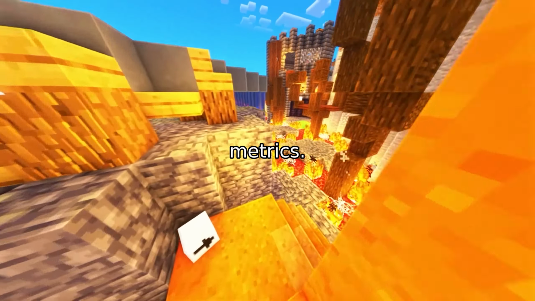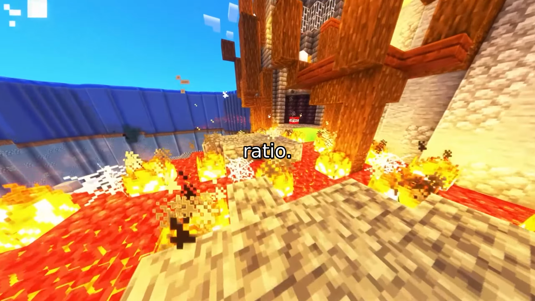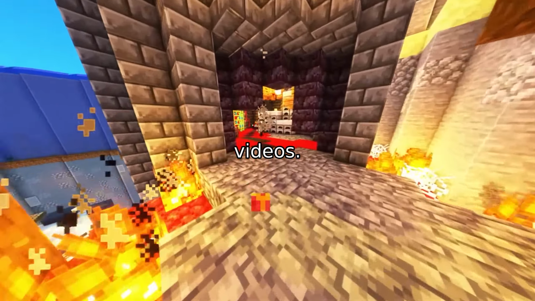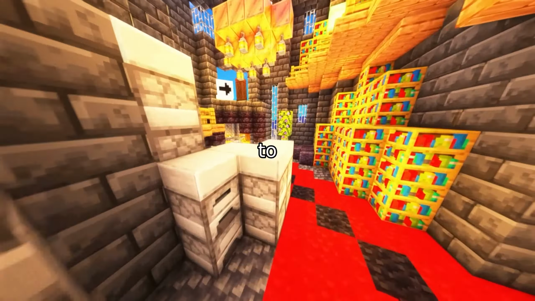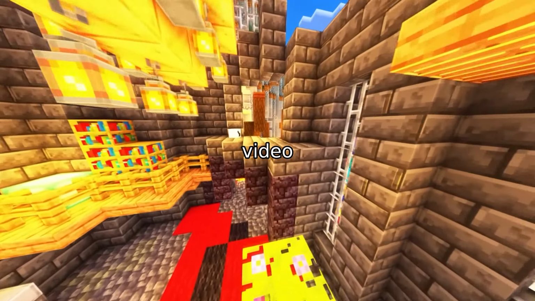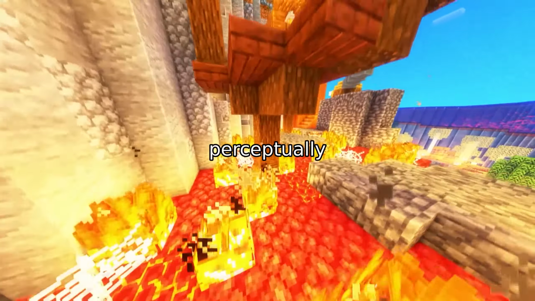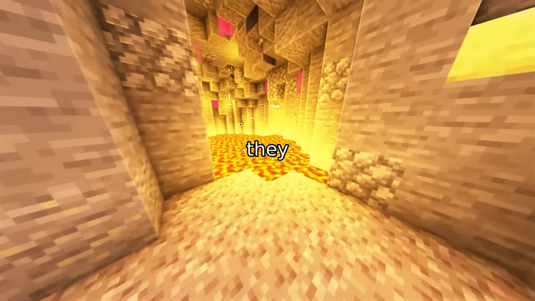Now, how did they measure success? Three key metrics. PSNR, peak signal-to-noise ratio. Higher numbers mean clearer, less noisy videos. SSIM, structural similarity, measures how similar the restored video looks to the original. VFID, video frame inception distance, compares videos perceptually like a quality score for how realistic they feel.